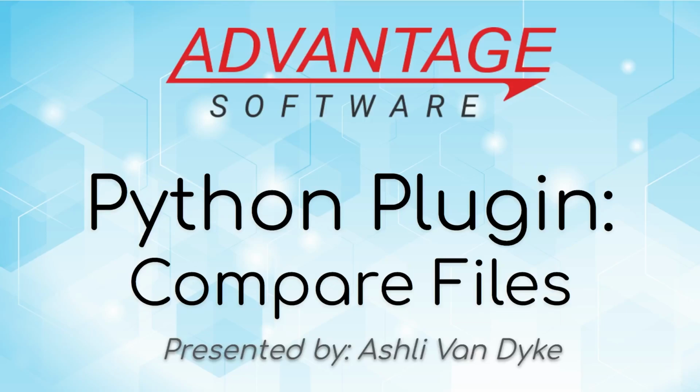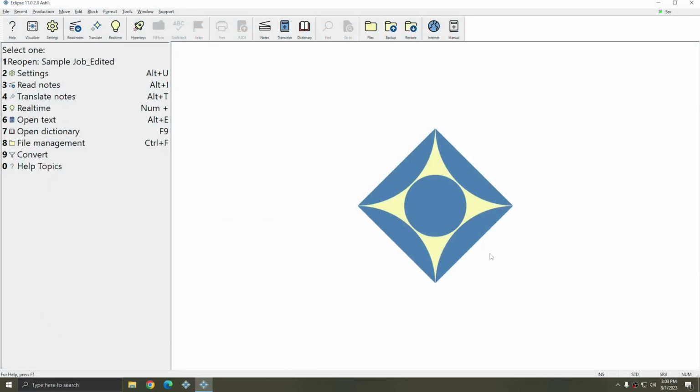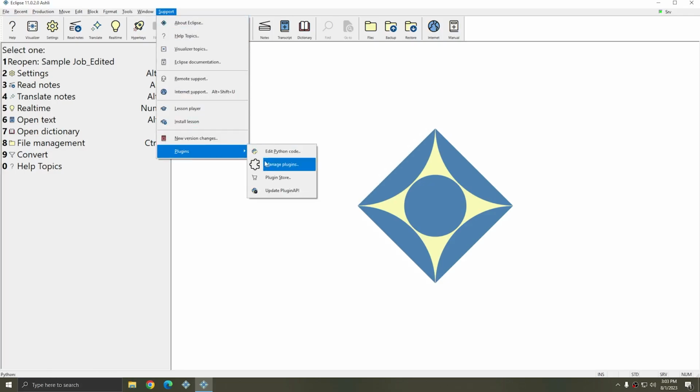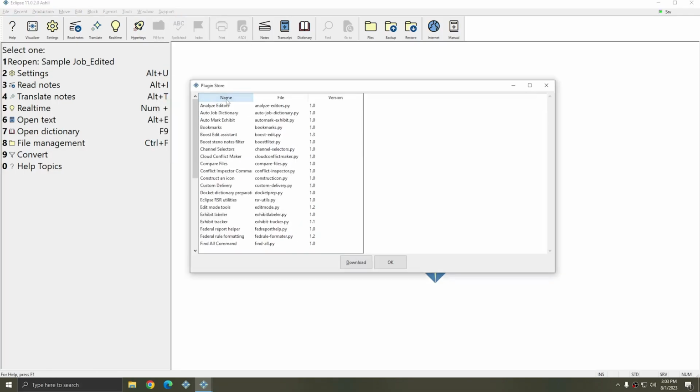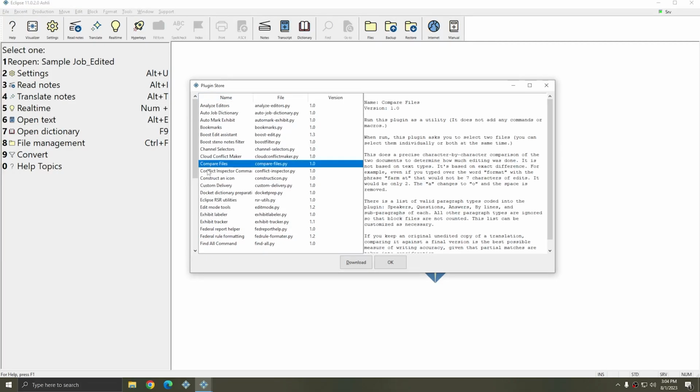I'm Ashley Van Dyke with Advantage Software, and on today's video, Compare Files, I'm going to show you yet another amazing Python plugin in Eclipse 11. Compare Files is not part of the standard set of plugins, so you'll need to find this one in the plugin store. I'll go to Support, Plugins, Plugin Store, and if my list is in alphabetical order, I see that Compare Files is listed here.